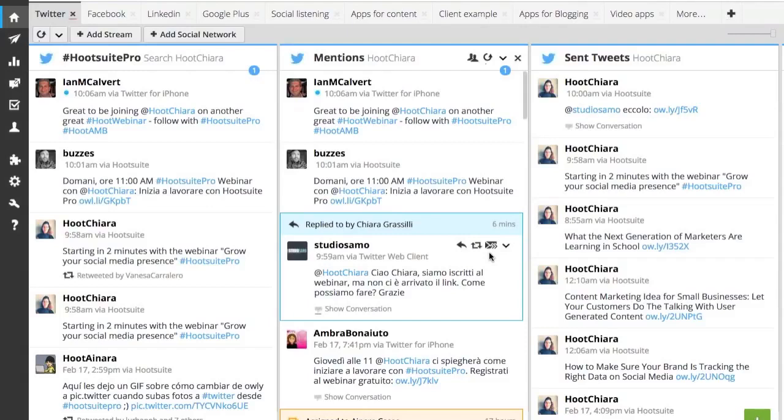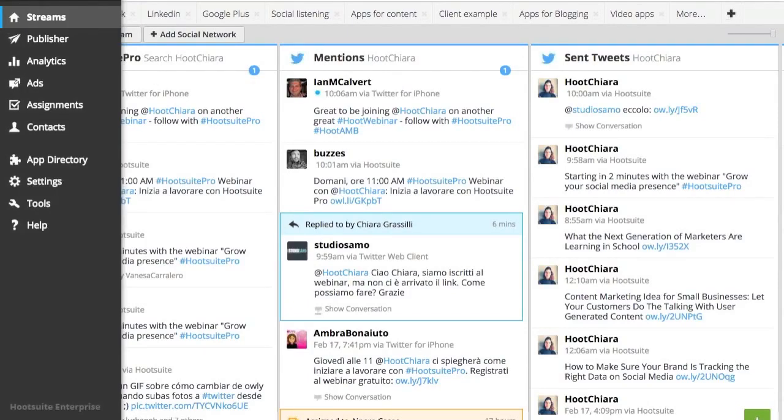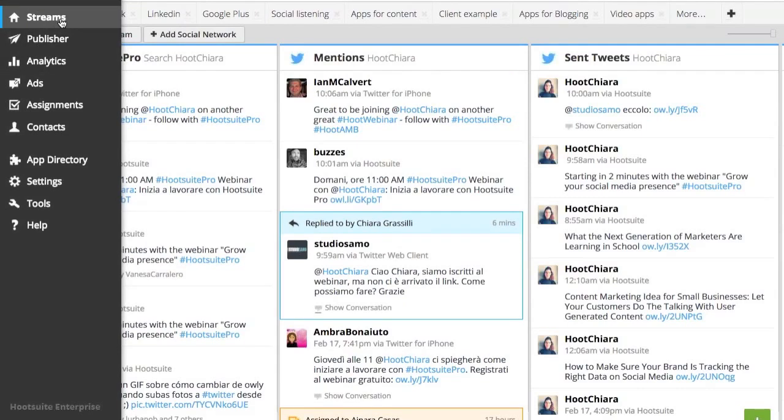Now, as you see, I have different columns created already, but I want to give you a quick overview of what this platform is and how you can orientate yourself. The thing you need to move from one section to the other of the platform is the left-hand menu. In the left-hand menu, you see all the different sections of the platform. So we have the stream section, the publisher, the analytics, etc.